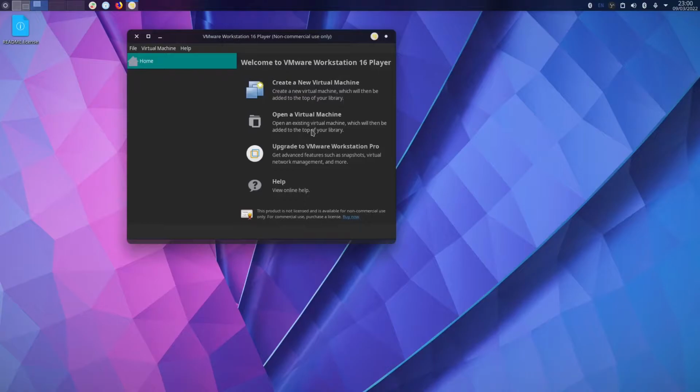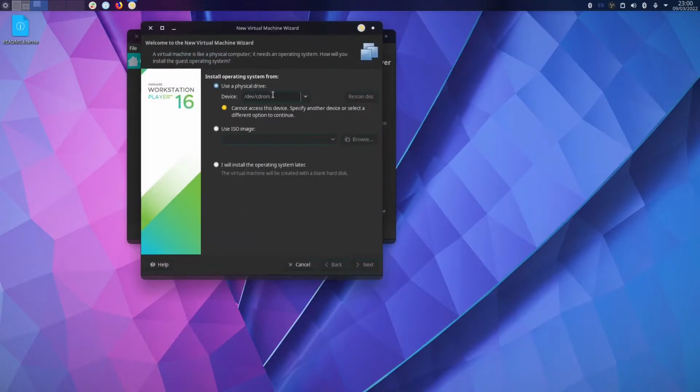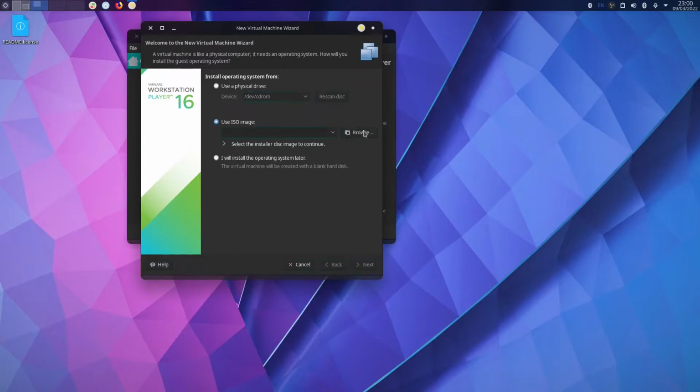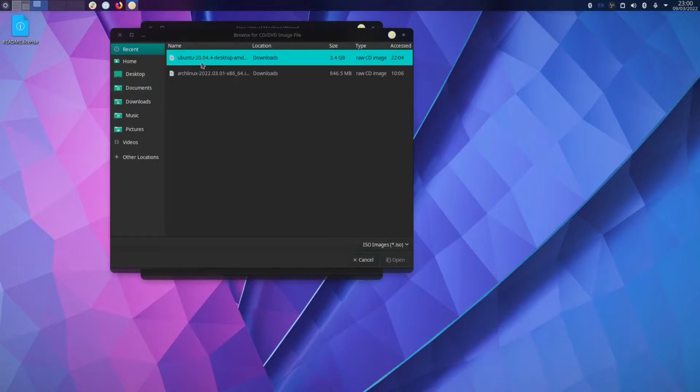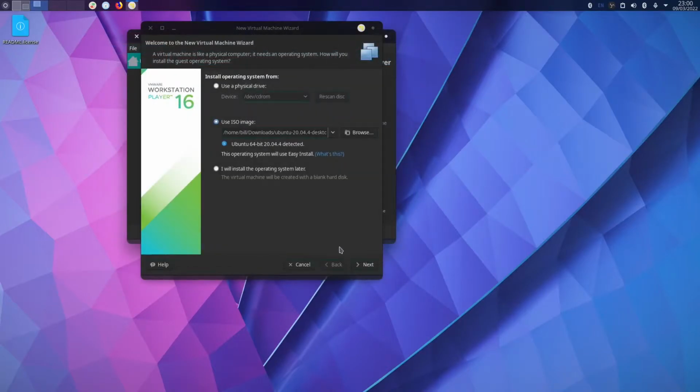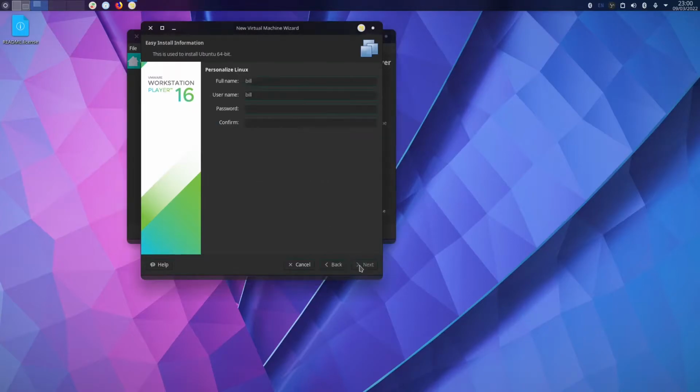Non-commercial use. Password. Thank you for using VMware. Now, I've never used this before, so use a physical drive. Use an ISO image. Oh, do I have to put the Ubuntu? Alright, okay. Okay, next.